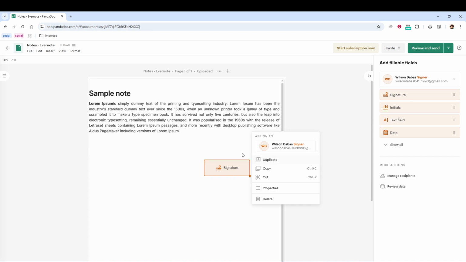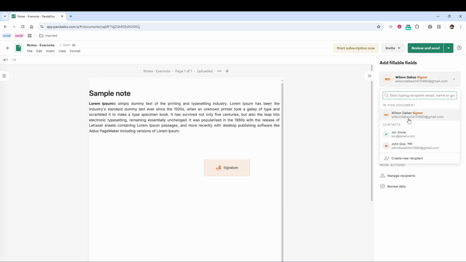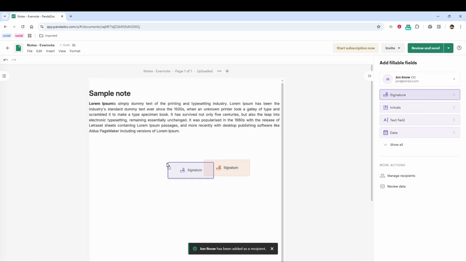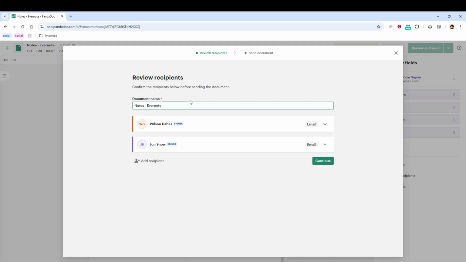If you have multiple signers or multiple signature spots, you can drag additional signature fields and assign each one to the correct recipient. After you've placed the signature fields and everything looks good, click on Review and Send. This is your final chance to make sure the document is set up properly. You'll be asked to enter a document name. Choose something clear and descriptive so you can easily find it later, then click Continue again.